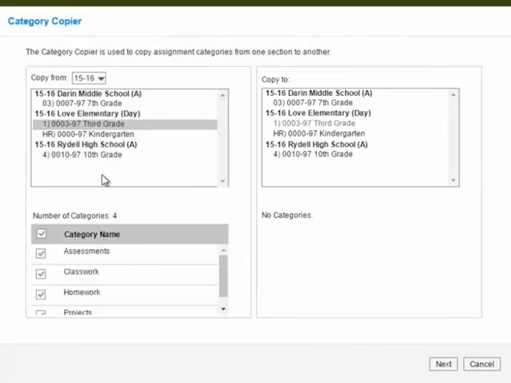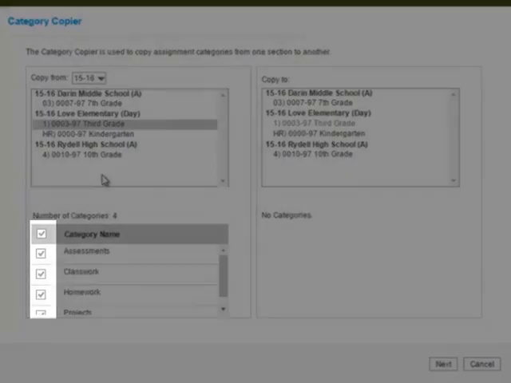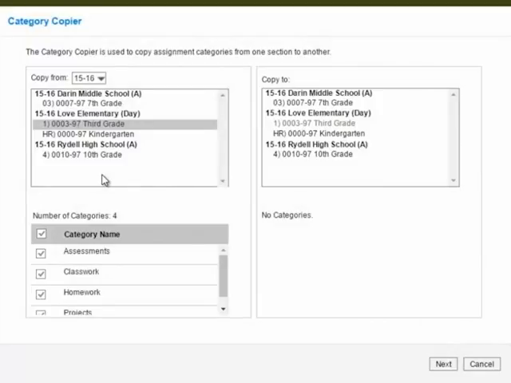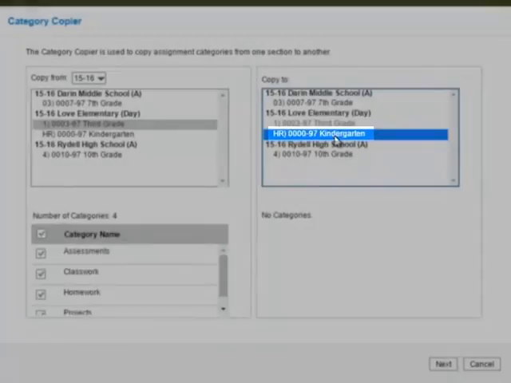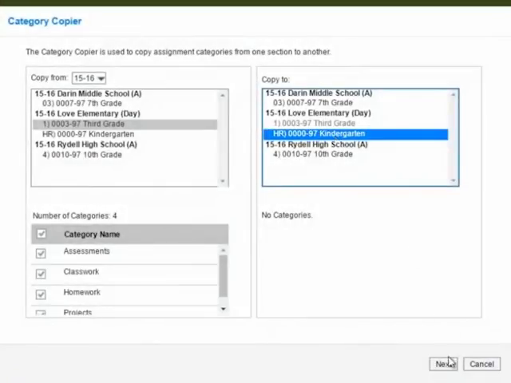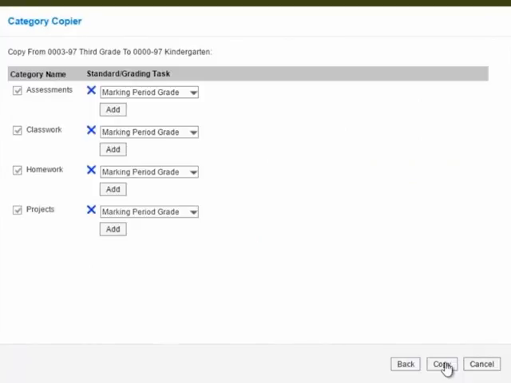To copy categories, I make sure they are all selected and then click on the course I want them to go to. For this example, I will copy them to my kindergarten class. After I select this class, I will click Next. The marking period grade task is appropriate, so I will leave this option selected for each category and select Copy.